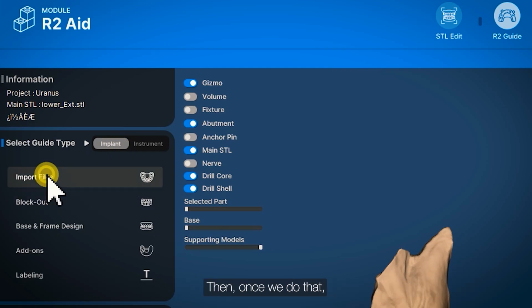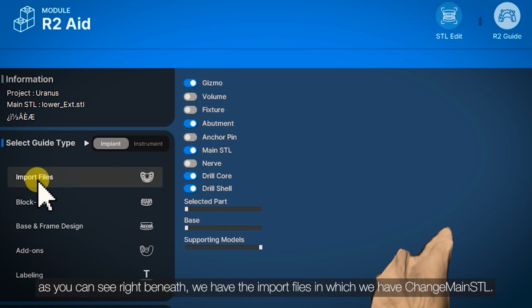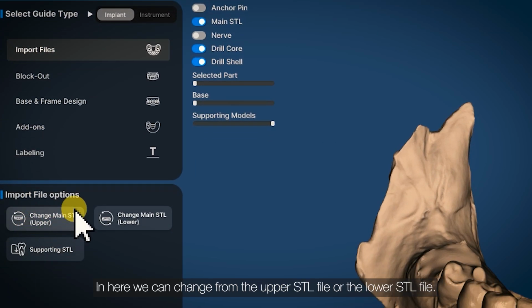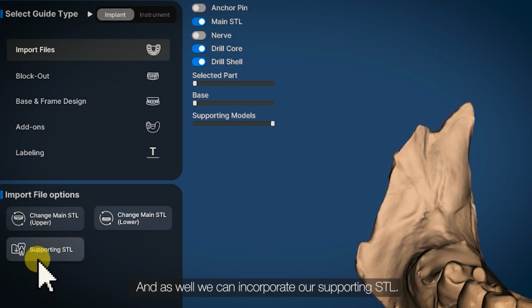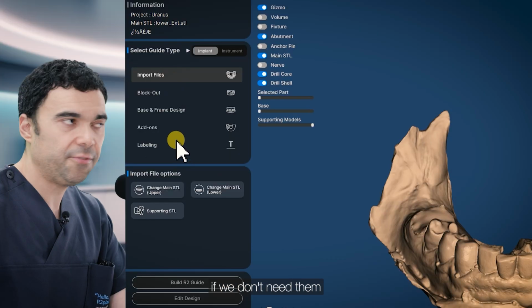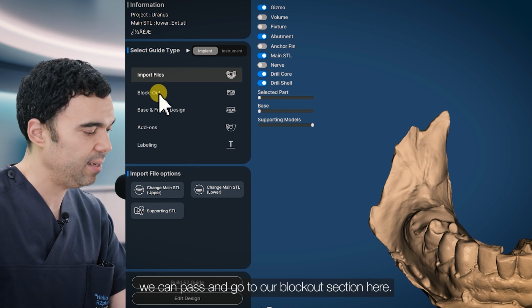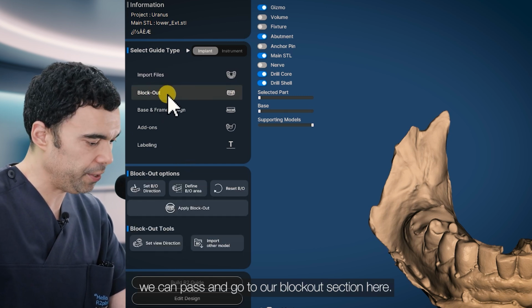Then, once we do that, as you can see right beneath, we have the import files in which we have change main STL. In here we can change from the upper STL file or the lower STL file. That's one advantage that we have here. And as well, we can incorporate our supporting STL. If we don't need them, we can pass and go to our blockout section here.